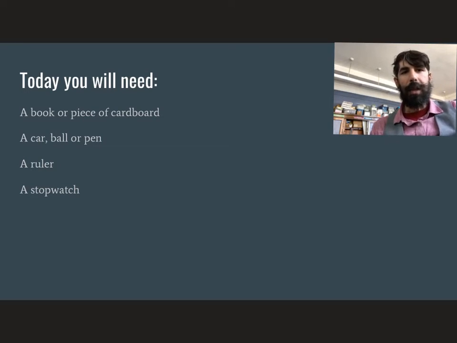This is what you're going to need. You're going to need a book or a piece of cardboard to use as a ramp. You're going to need a car, a ball, or even a pen that you can roll down the ramp. You'll need your ruler and you'll need a stopwatch. The timer on your phone is just fine.